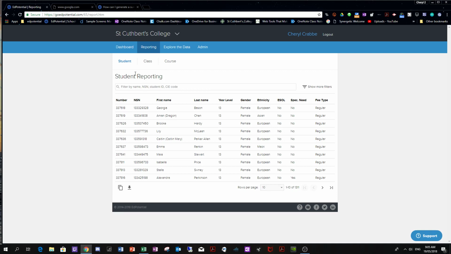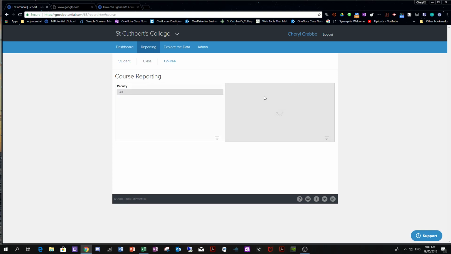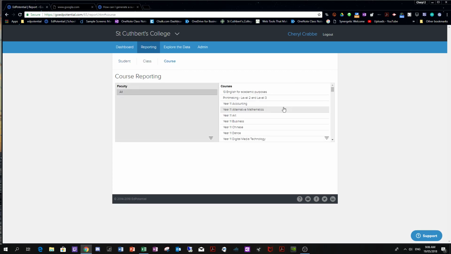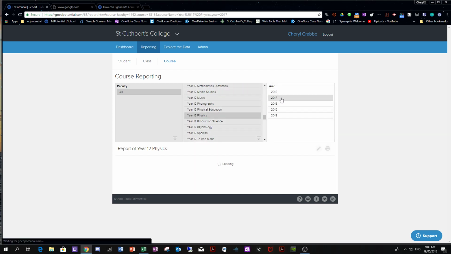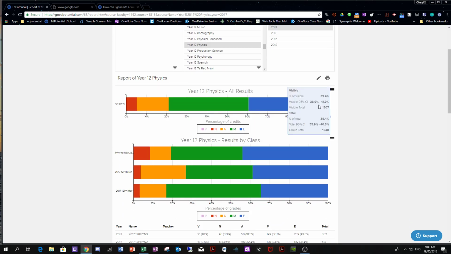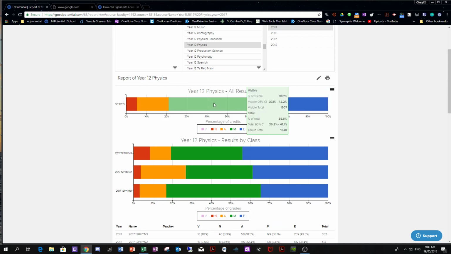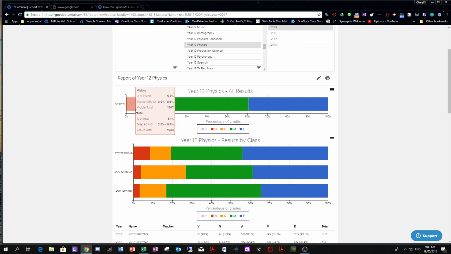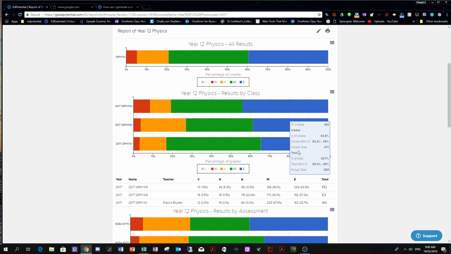So let's say I want a course and I want year 12 physics for 2017, and so I can do this for 16 and 15. This is a summary of the course. Now this is a summary of the percentage of credits. So this is the total number of credits at excellence, merit, achieved, not achieved, and if you want voids, you can look at voids. So this is not number of students. This is the number of credits.